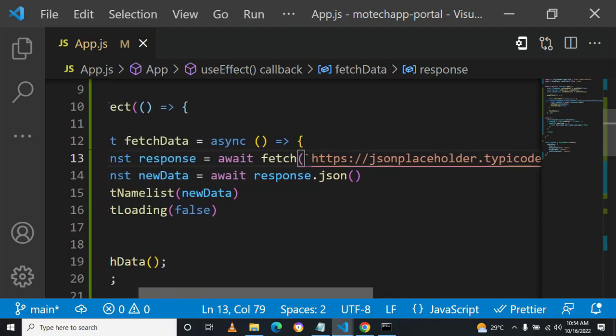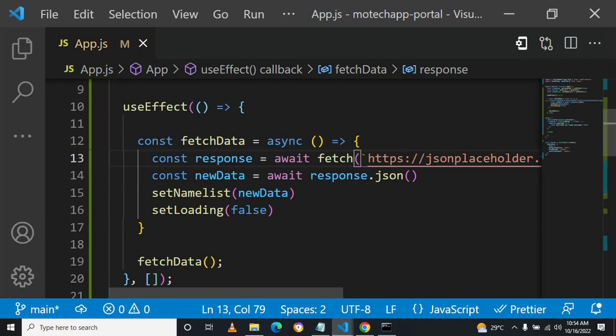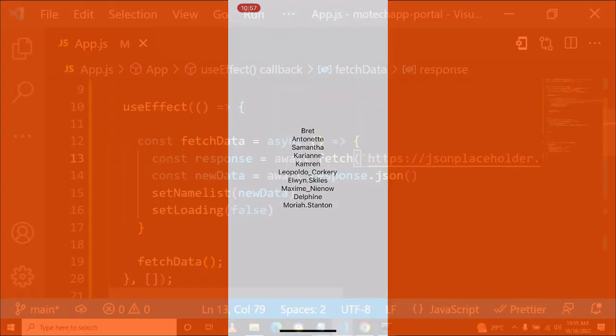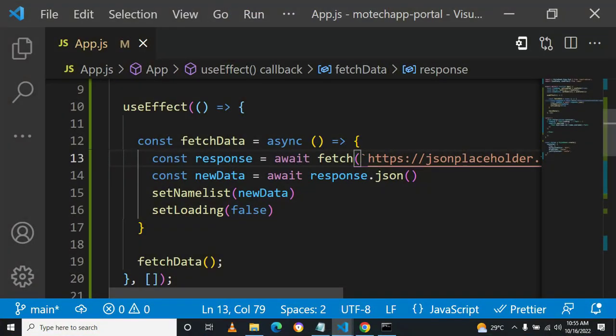Oh guys, this is perfect. I think it has successfully fetched the information. And on my screen, you can see you should get something like this. So actually, this is the end of our tutorial session of today on how you can consume an API in your React Native.